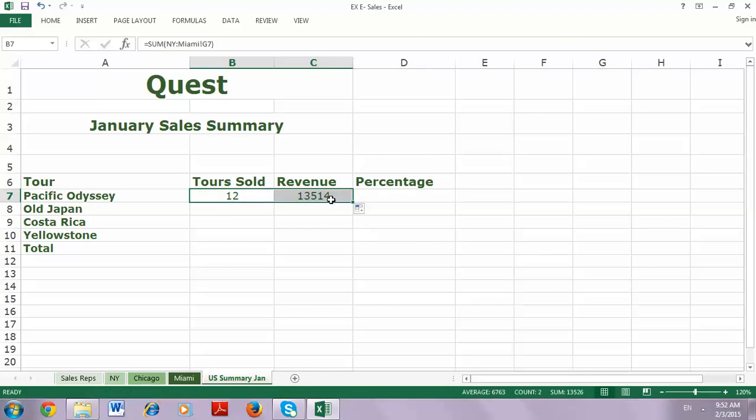Then click Autofill Options arrow, and then click Fill Without Formatting Options button. The result, 13,514, appears in the cell C7 in the US Summary Yen sheet, showing the sum of the Pacific Odyssey tour revenue referenced in H7 of the NY, Chicago, and Miami sheets.